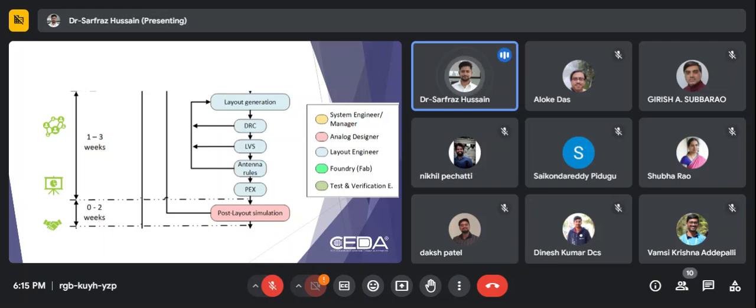We need to extract these parasitics because they are basically resistors or capacitors attached to the wires. These metal wires or polysilicon wires that we are using, based on their length, will have some additional resistance or capacitance, which we call parasitic resistance or parasitic capacitance.